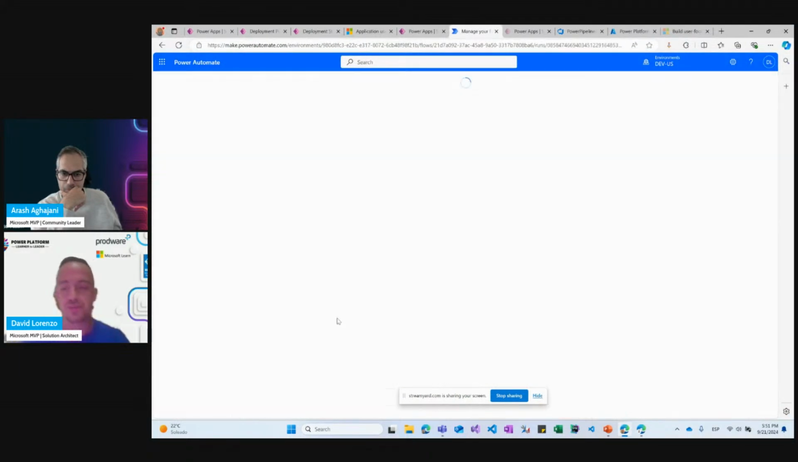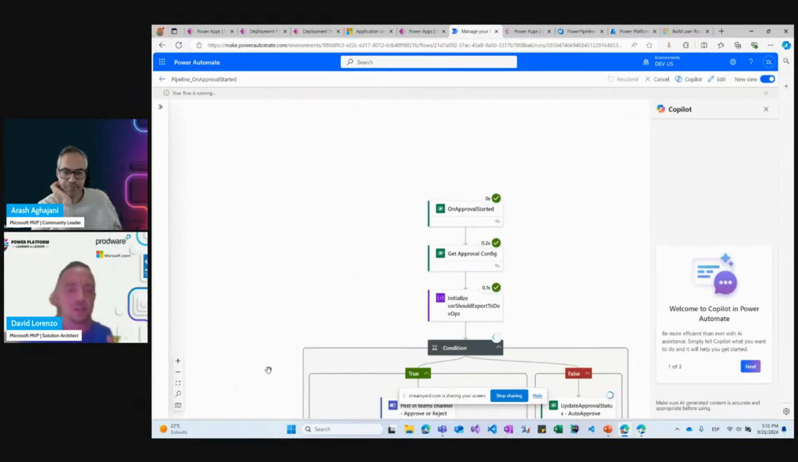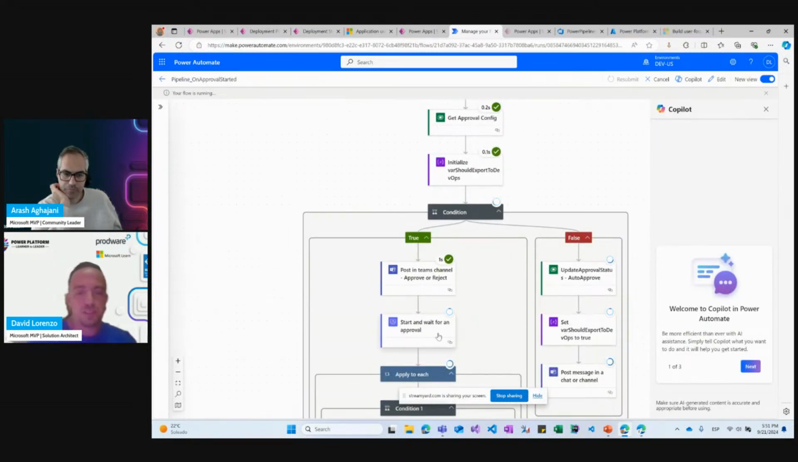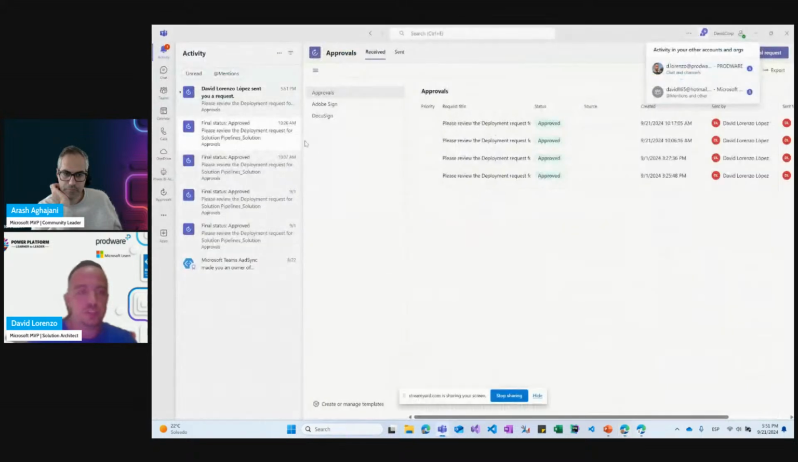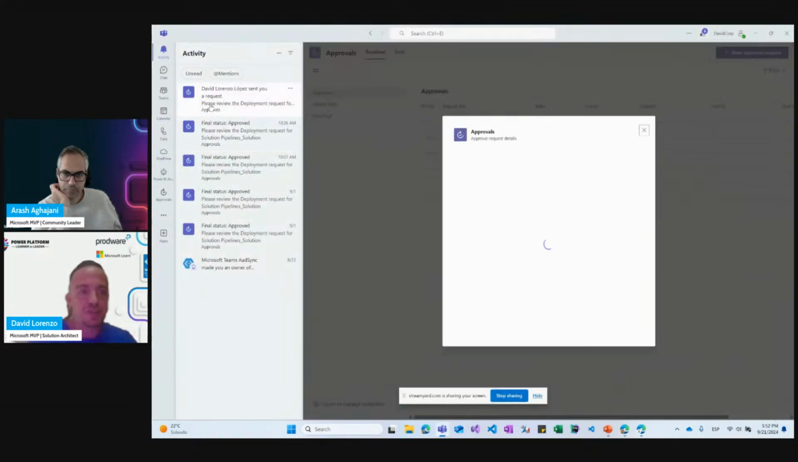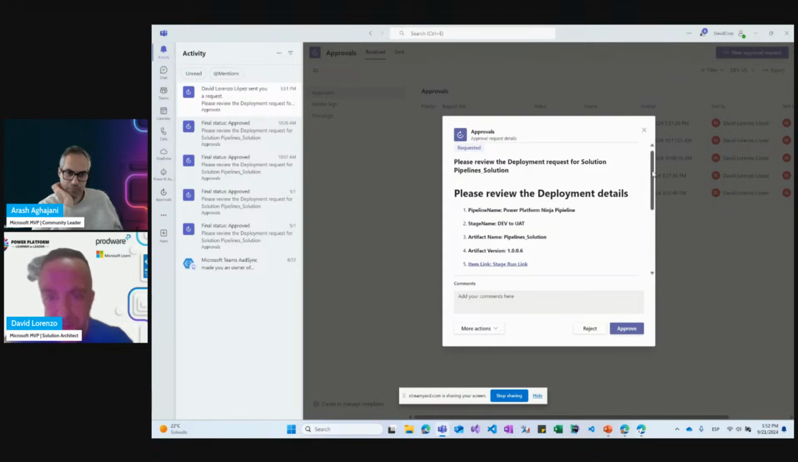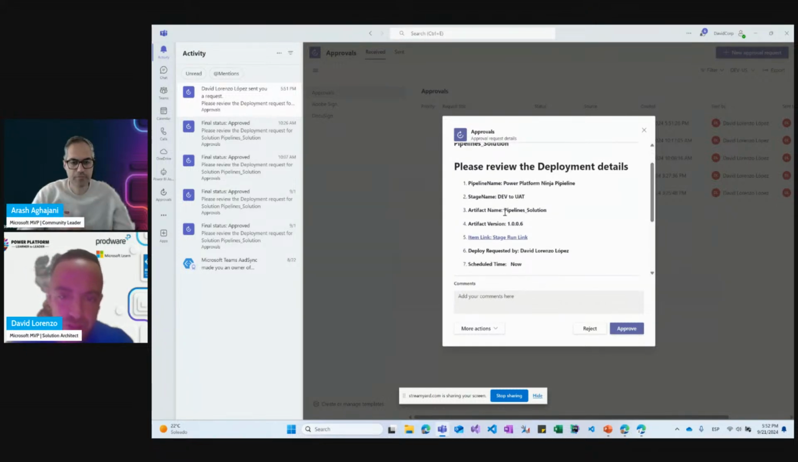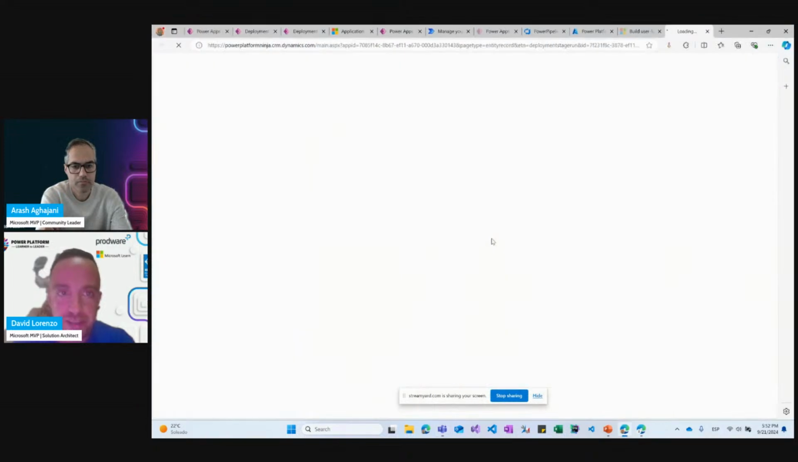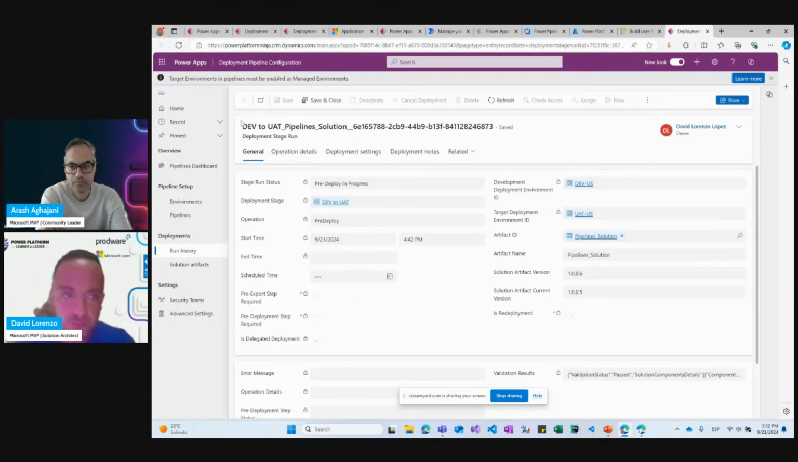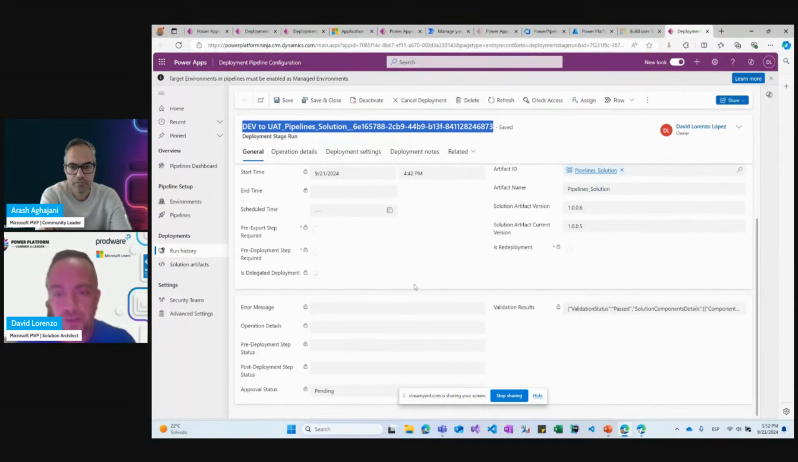As you can see here, it is running and is stopped in the start and approval request. So if we go to Teams, we will see a new request for approval. And here we can see the solution name, the solution version. We can click here and go to the deployment stage run. We have all the information here.